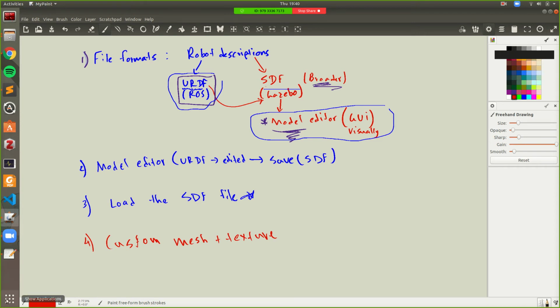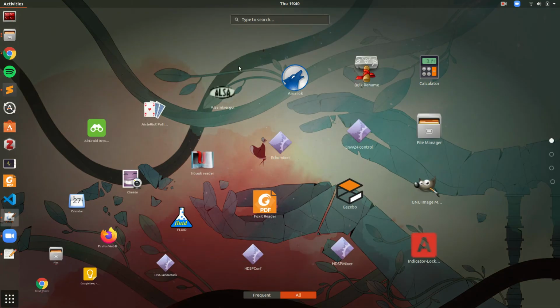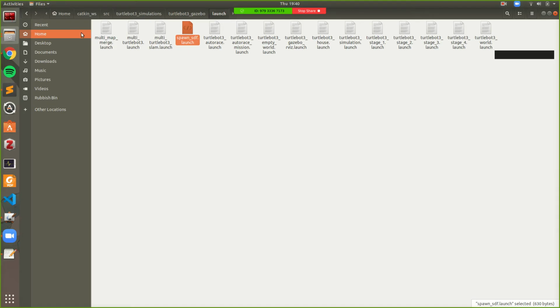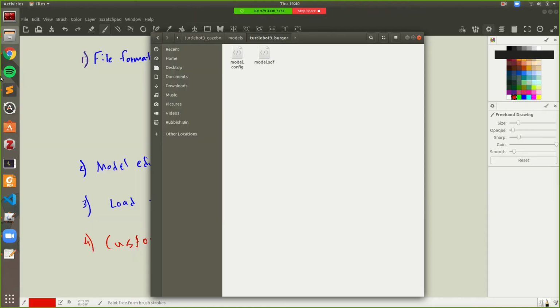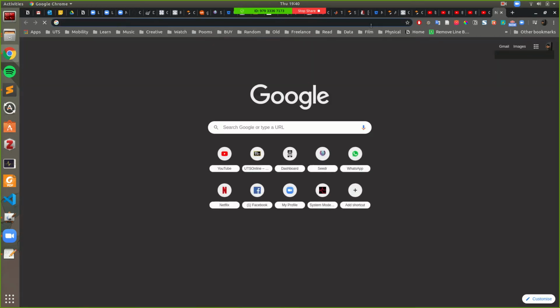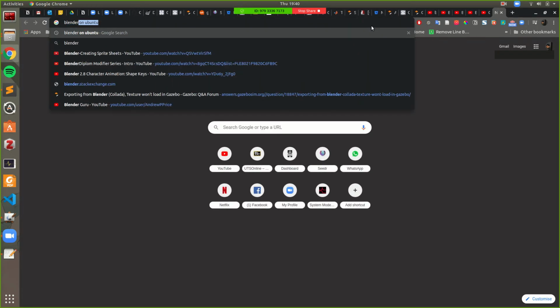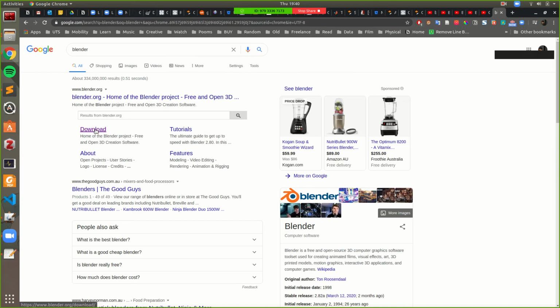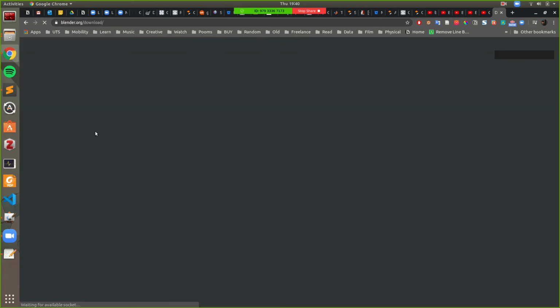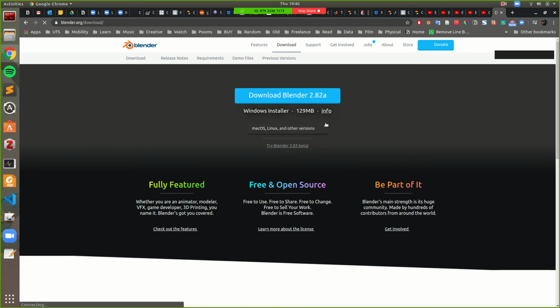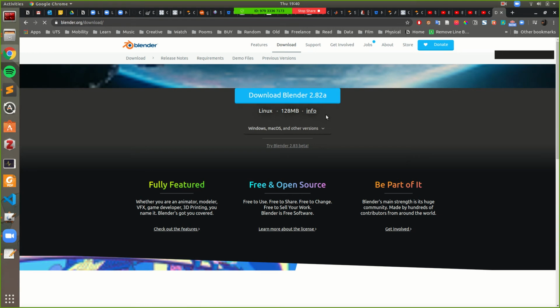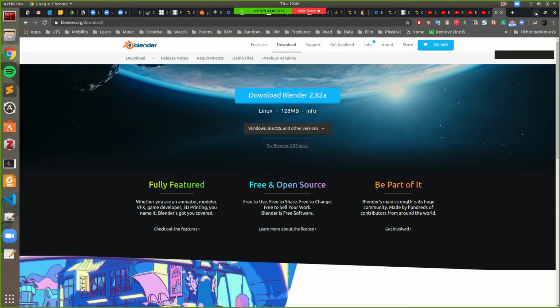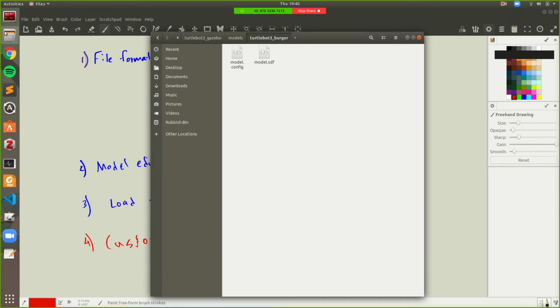So for this you will need a 3D software called Blender, right? It's an open source software that you can easily download. You just go to blender.org and in downloads you should be able to download either the Windows version or the Linux version, right? The Linux version is pretty simple. It's just a zip file that you have to unzip and then you can run it, right?